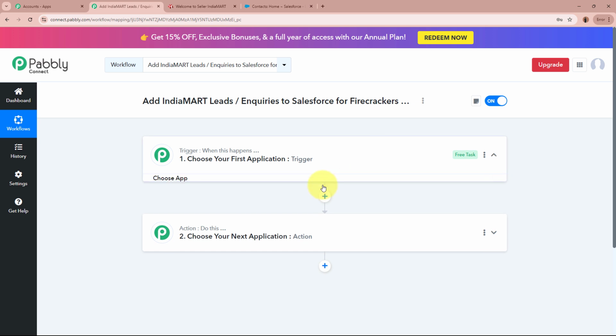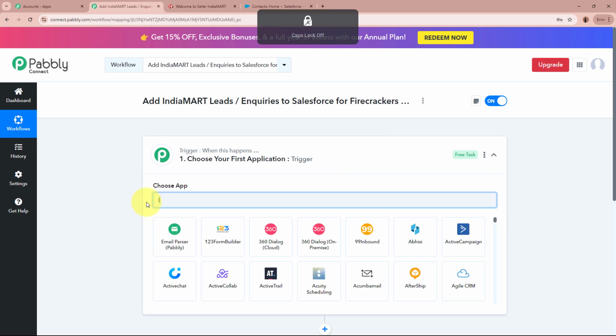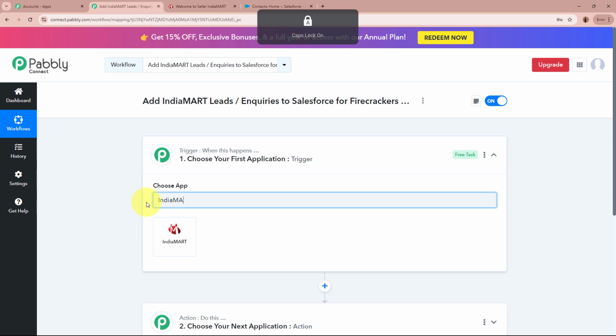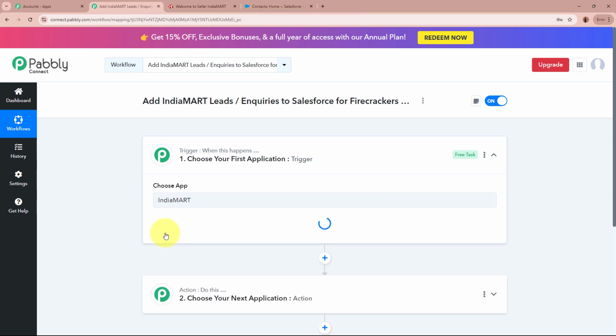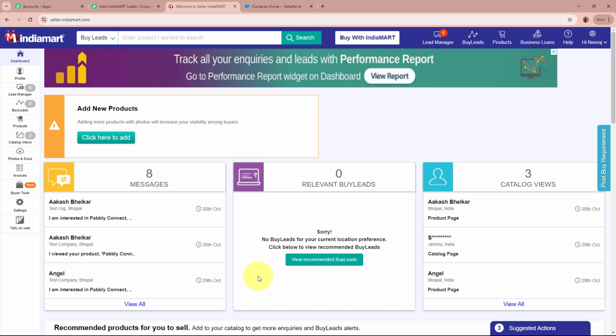We are going to set up our trigger step first. And for the trigger application, I'm going to select IndiaMART, as with the help of IndiaMART, I'm receiving a lot of leads and inquiries for my Firecrackers business.